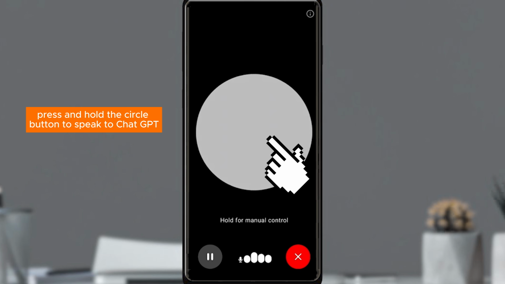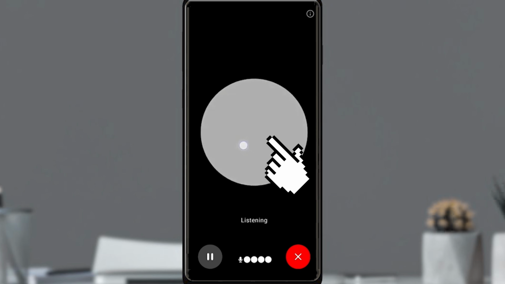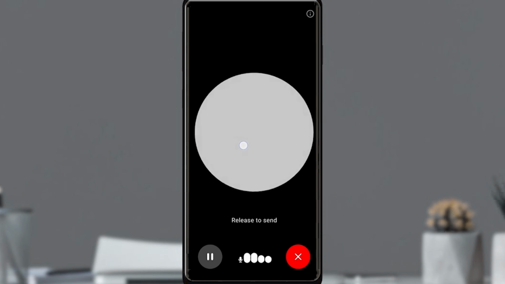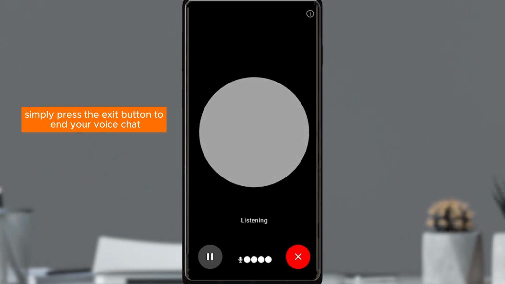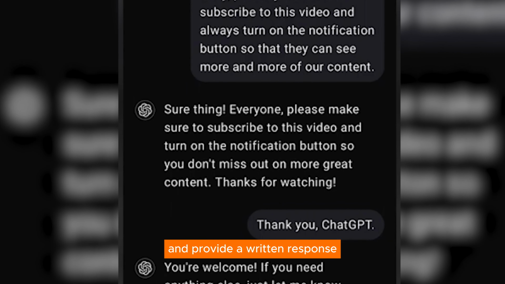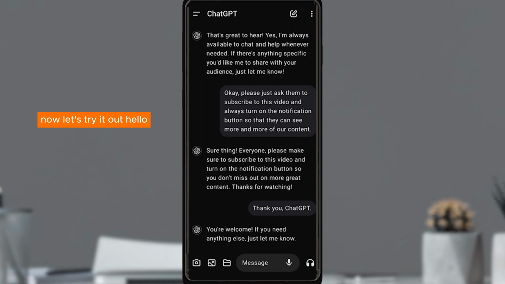Press and hold the circle button to speak to ChatGPT. Release it when you are done speaking to send your voice message. When you're finished, simply press the exit button to end your voice chat. ChatGPT will transcribe your voice input and provide a written response. Now let's try it out.